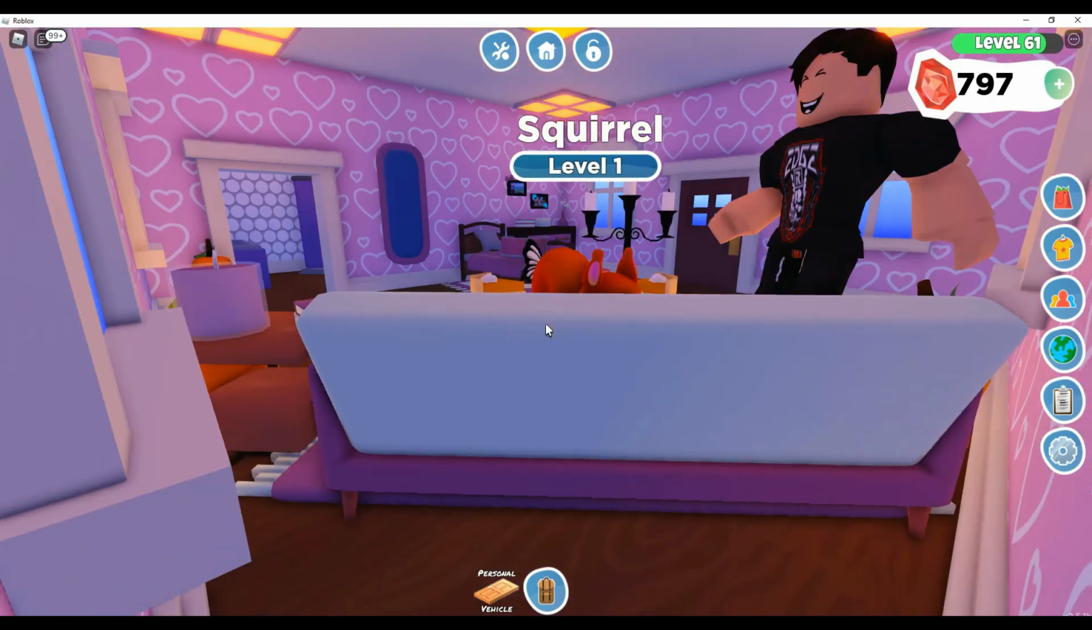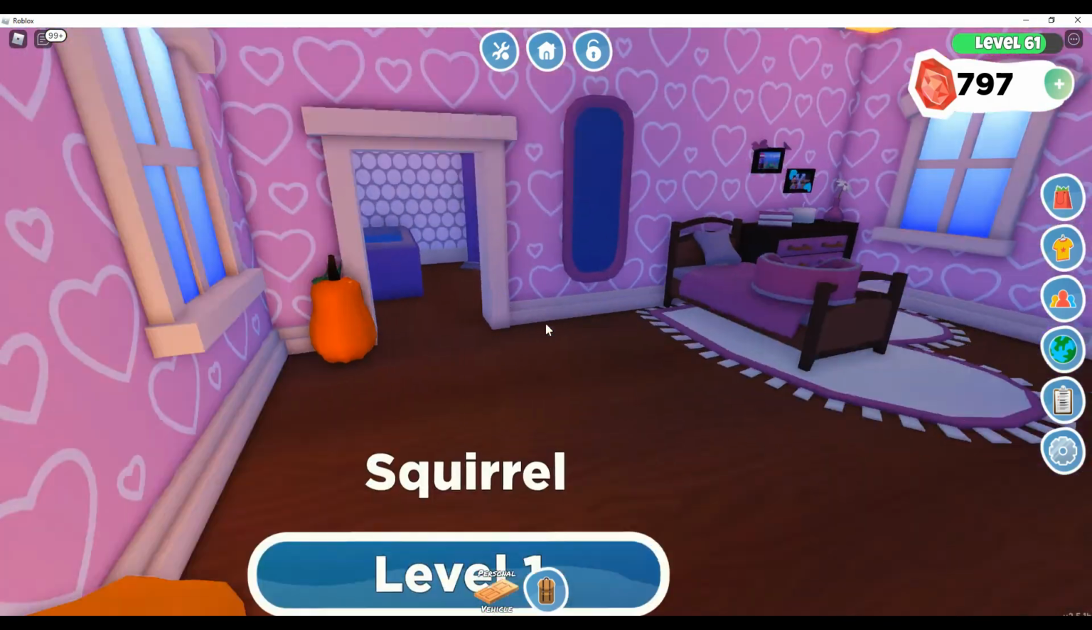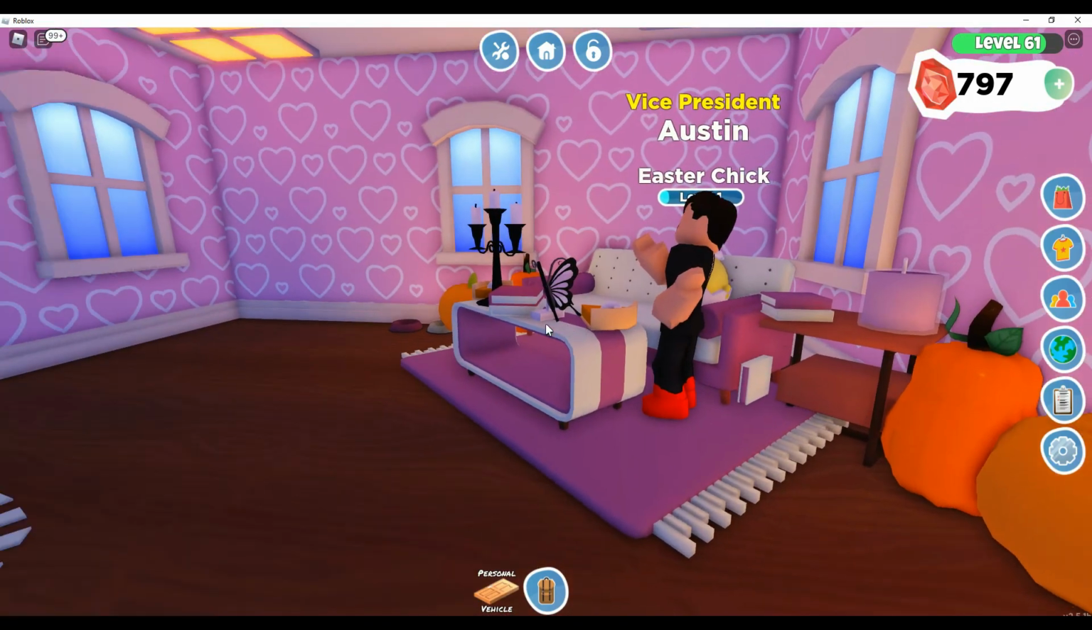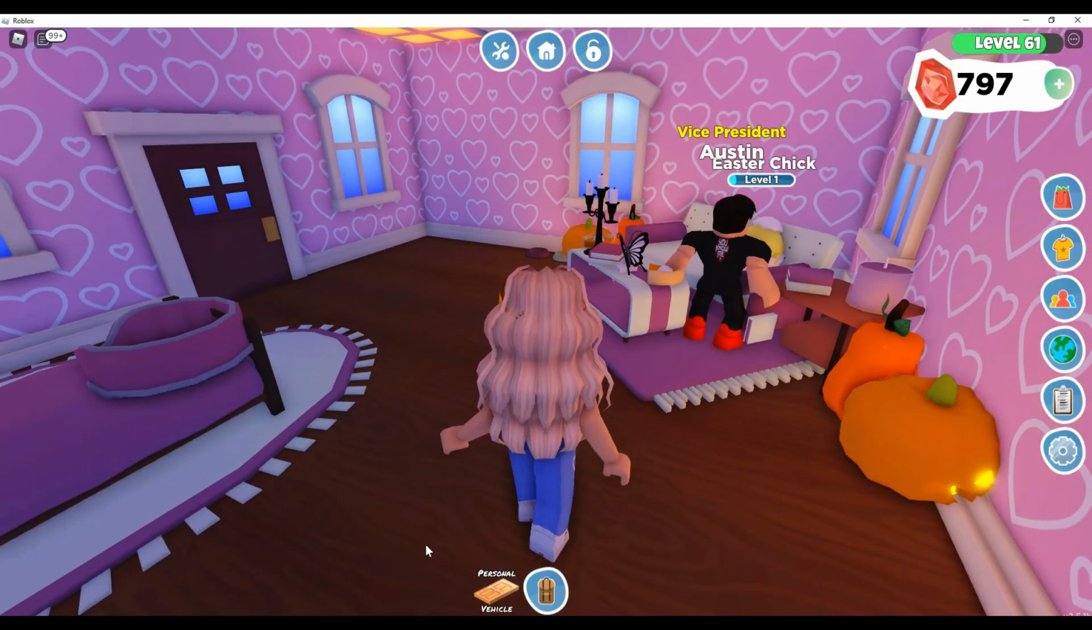Honestly, he has a big fluffy tail and everything. He's cute. Originally, when I saw him, I thought he was adorable. He does have a big head compared to the rest of his body. But I think the actual Robux squirrel is much cuter.